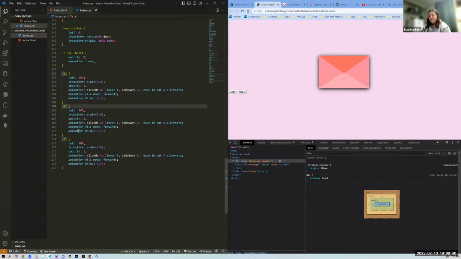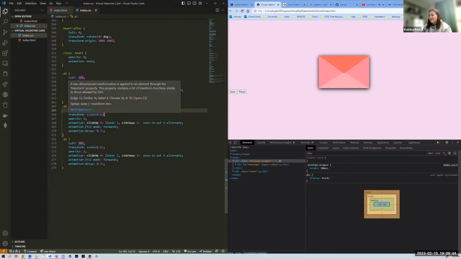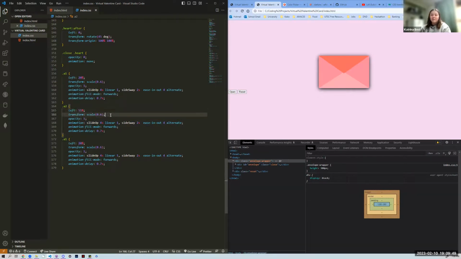So we'll have A2. Now pay attention, we're gonna change a couple things. So from the left, it's gonna be 55%. We're gonna translate it or transform it to be a bit bigger than the other part. The opacity is still gonna be 1. We're gonna change the speed though at which the animation is moving. So it's gonna be 5 seconds. The side sway is going to be 4 seconds. And we can still ease in and out.